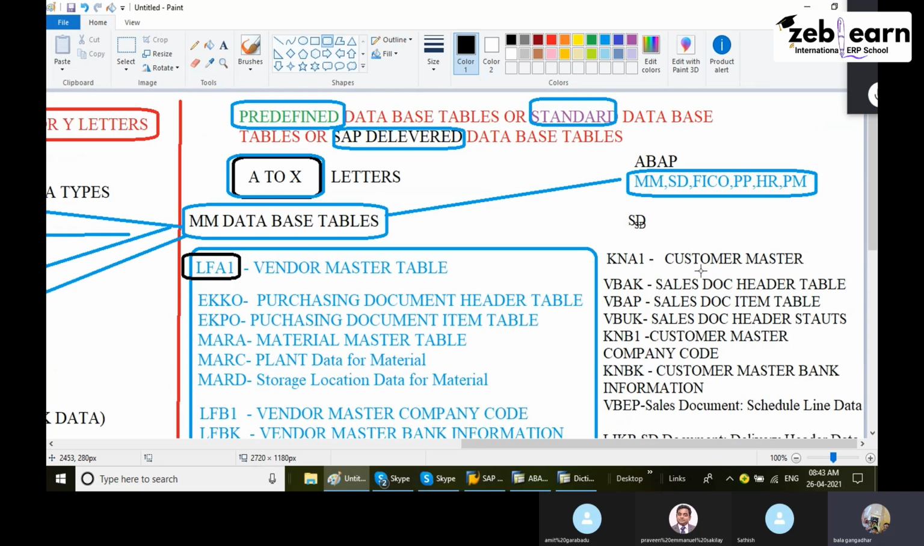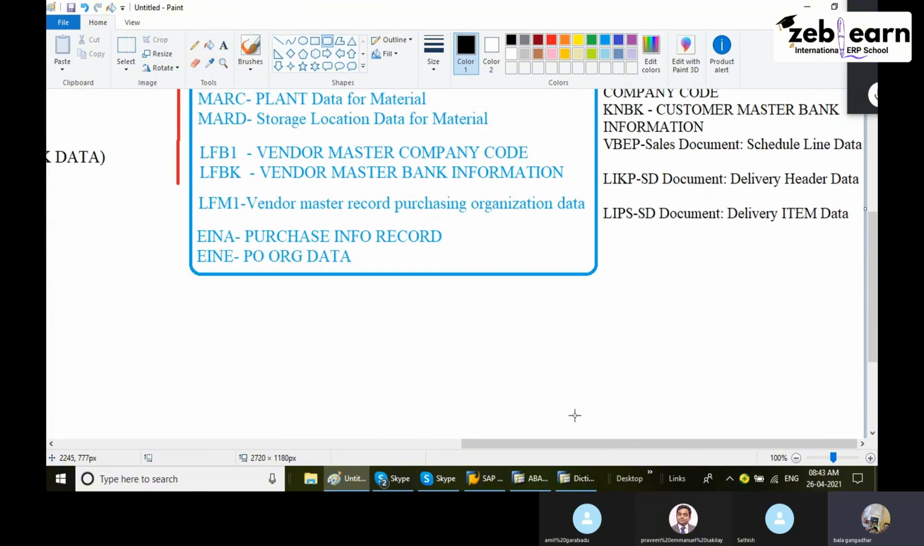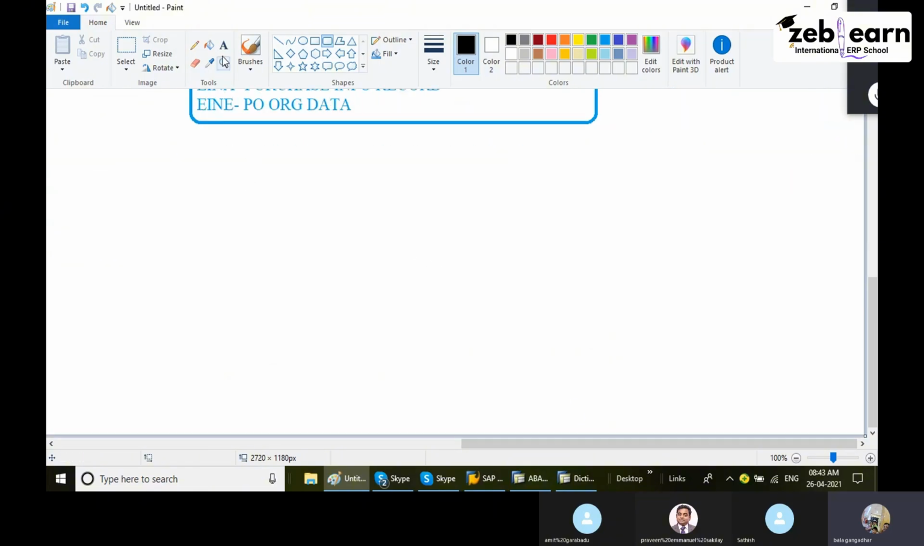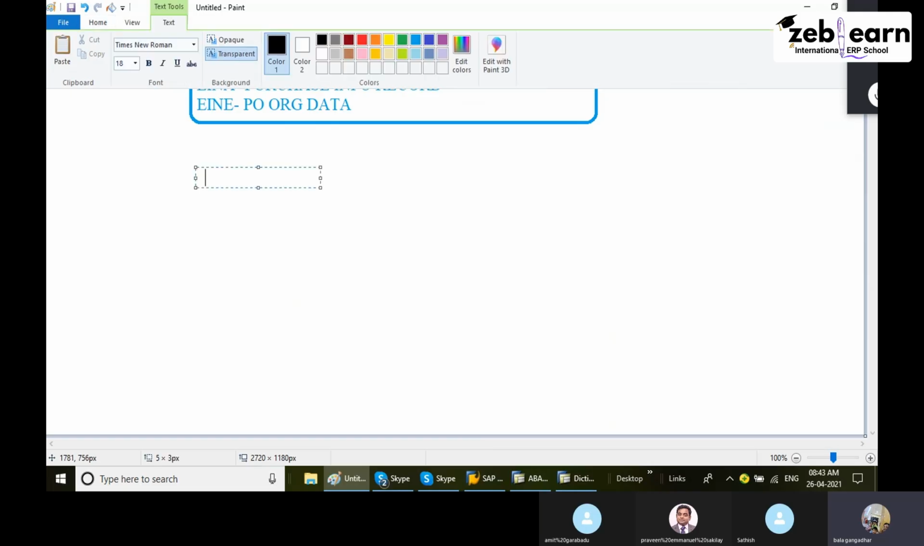This is about some MM related and SD related application tables. Like that, for FI I will give only two tables. FI means financial tables. That is BKPF, and BSEG.